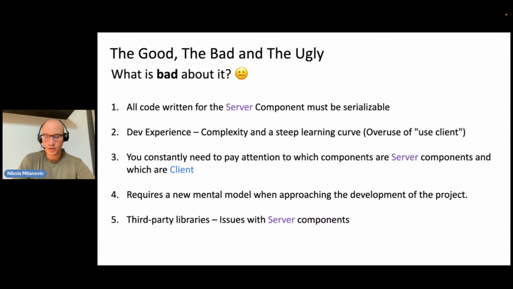Basically, people that are not familiar with React Server Components would just put use client everywhere, and then the server components lose their meaning. So yeah, it requires a new mental model when approaching development, because as I said, you need to know how to split your components differently, and you need to decide what will be server, what will be client. I think this will take time for you to get this intuition, like where do I put the servers, where do I put the client.